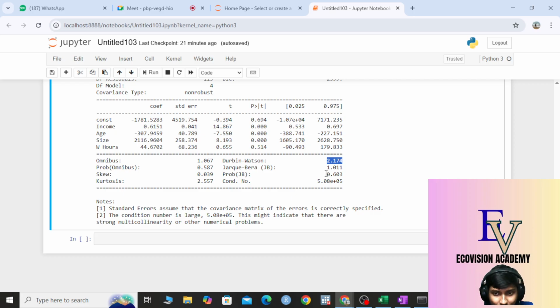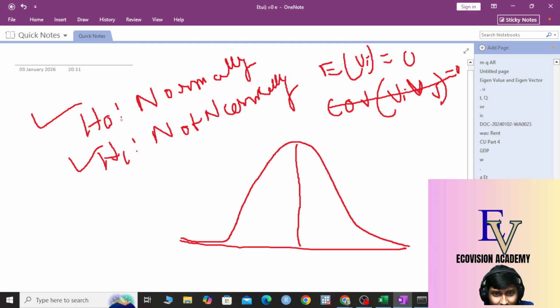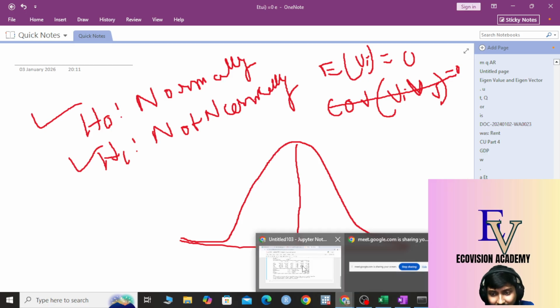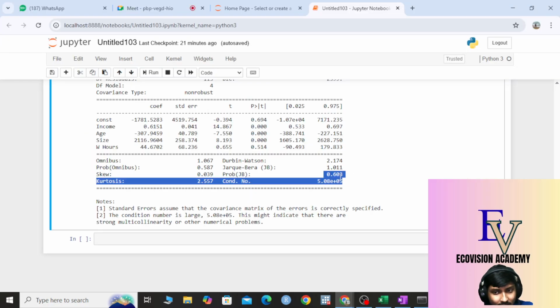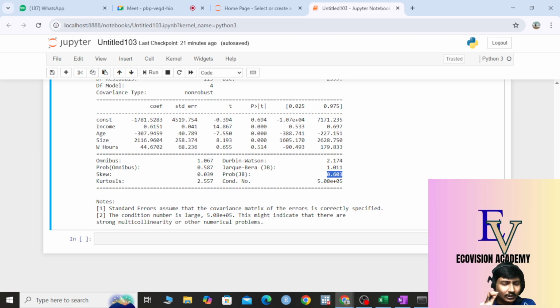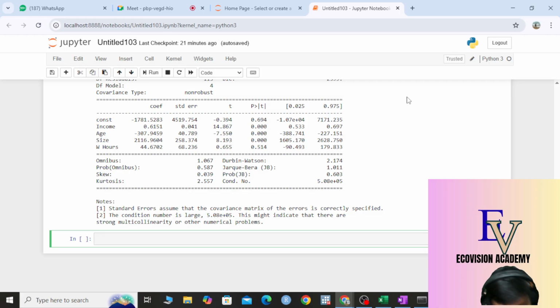Then Jarque-Bera. In Jarque-Bera, what is the null hypothesis? Our data is normally distributed, and the alternative hypothesis is that it is not normally distributed. In this case, it is normally distributed because the value is 0.603, which is greater than 0.05. We will accept our null hypothesis, so it is normally distributed. Okay, fine. Now we will go for VIF.